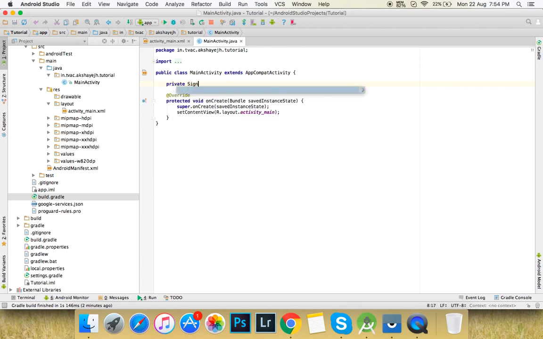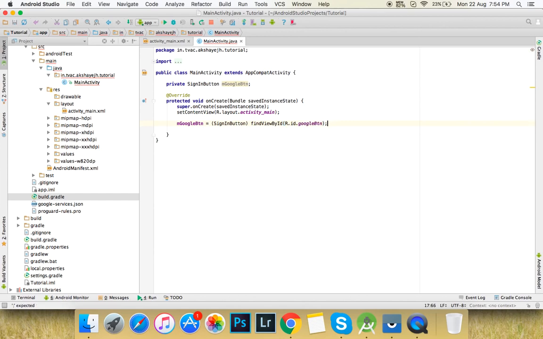So private sign in button, because we're not using the simple button. This is the sign in button provided by Google, and I'm going to call it Google button. Now we can set the reference over here: Google button equals sign in button, find view by id R.id.google button. All right, so setting the button is pretty easy.